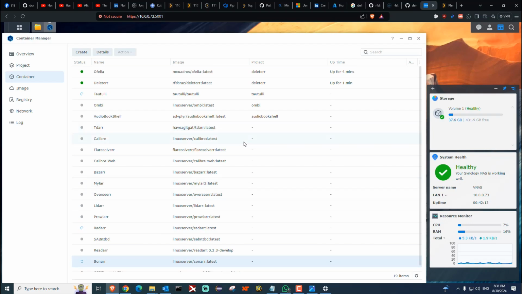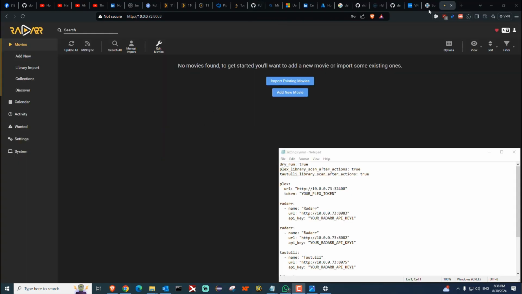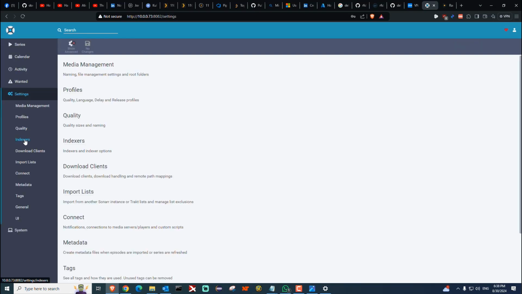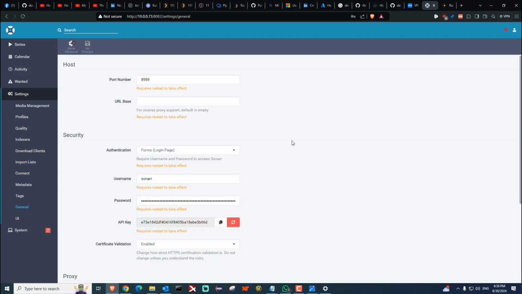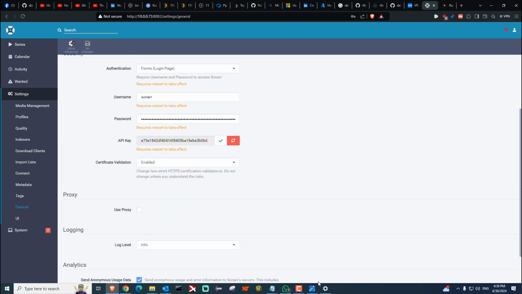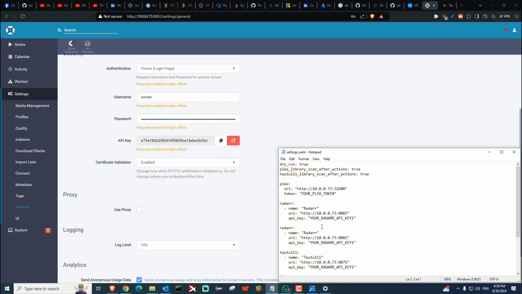Let's be positive here. All right, so let's go into Sonarr real quickly. Let's go into settings and go to the general option. And in here, we should see the API key. So let's grab that API key and put it into this file here for Sonarr. I need to change this. So this is Sonarr. There we go. And that's the proper port. And then here goes the API key. And then let's do the same for Radarr.